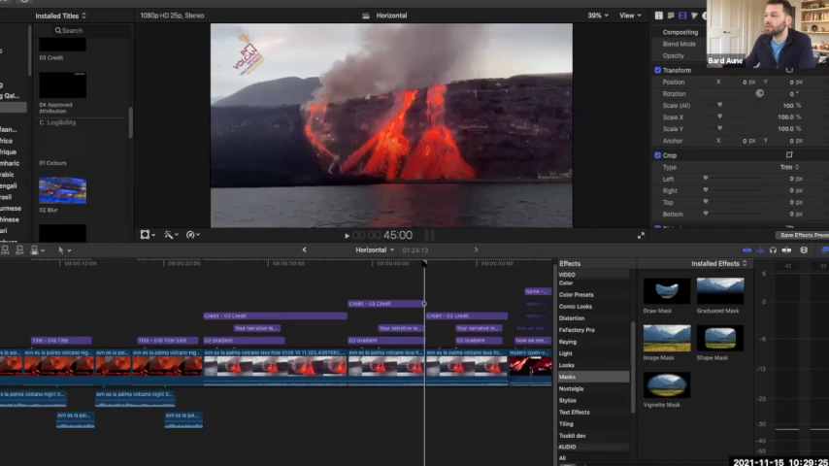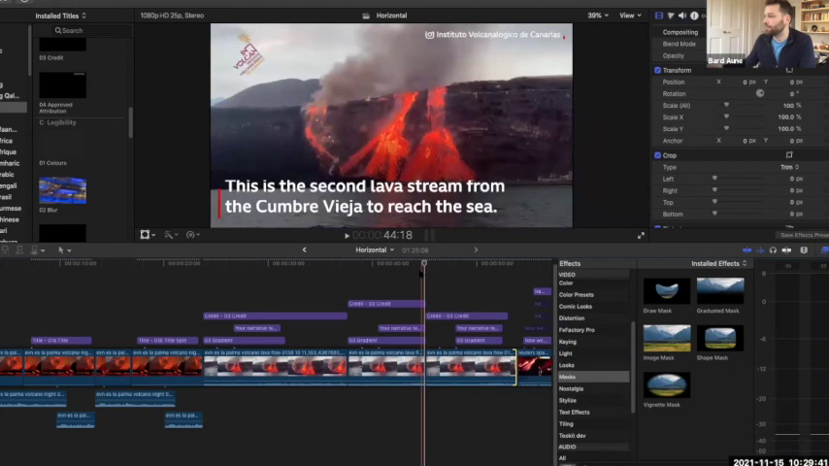Now, if you see the shot with just the gradient animating with the text, it's a slightly different, or quite different experience, I would say. It looks like this.